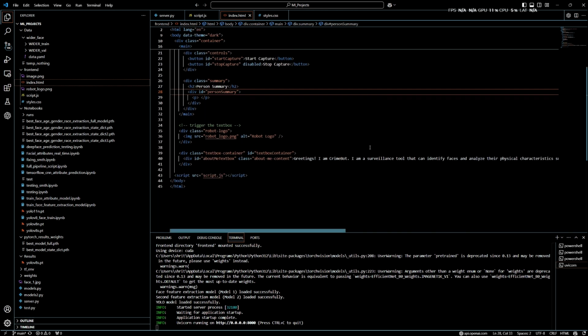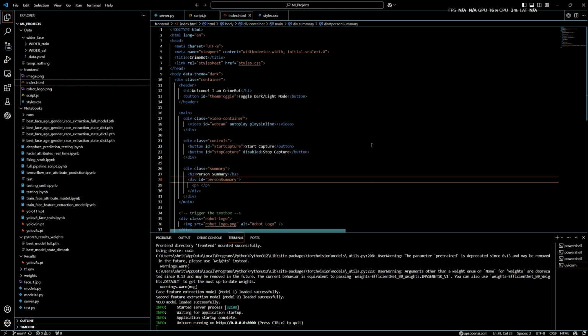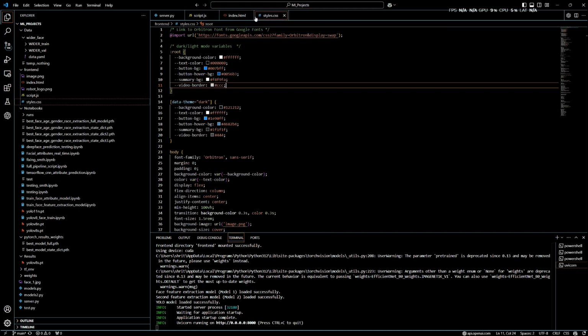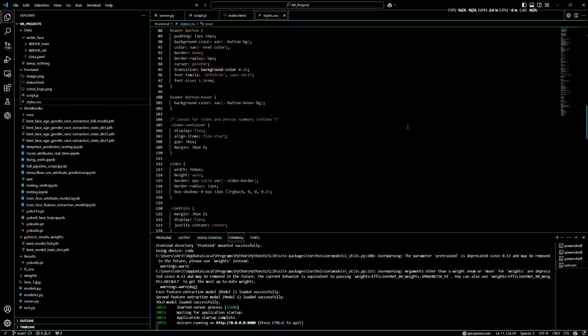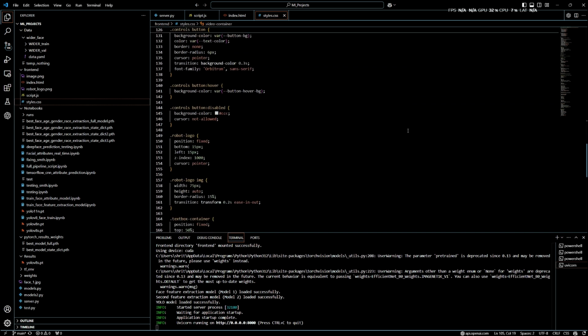This is the HTML file for CrimeBot. It is a very simple implementation for the buttons and words displayed on the web page. This is our CSS file, which styles the web page and allows for light and dark mode, the webcam or video container in the middle, and a pop-up text box for the About Me and much more.